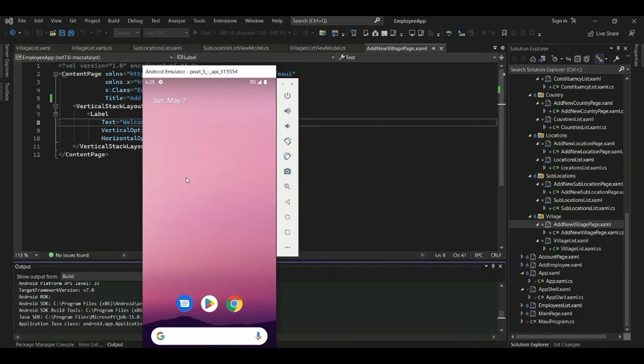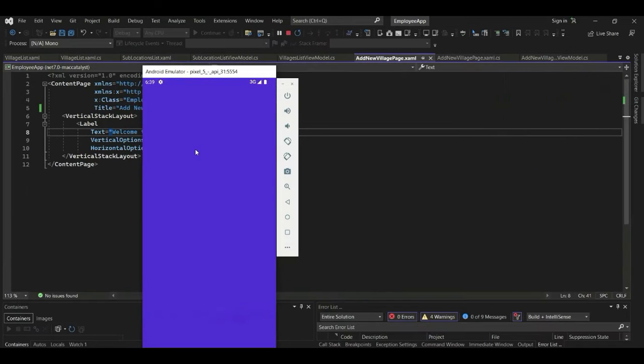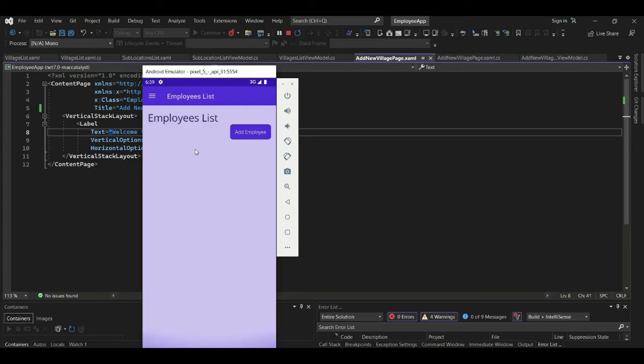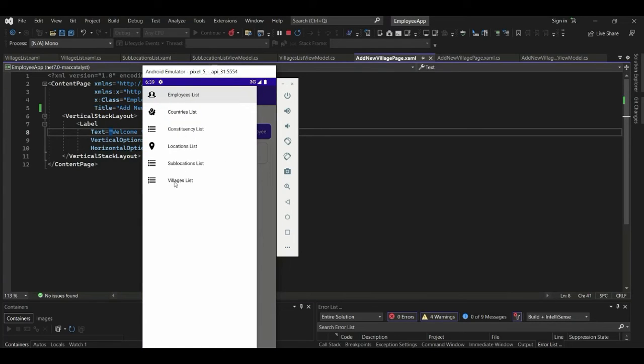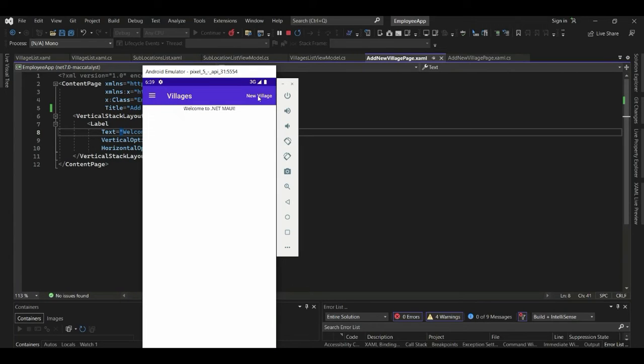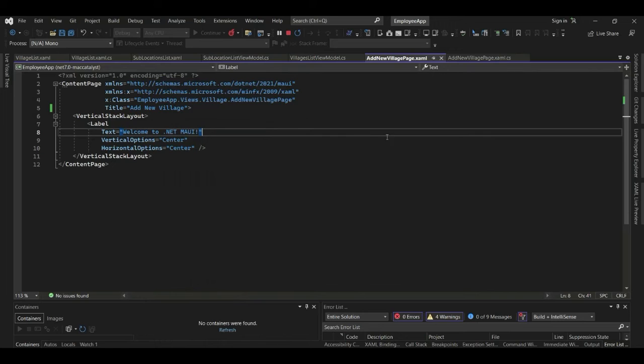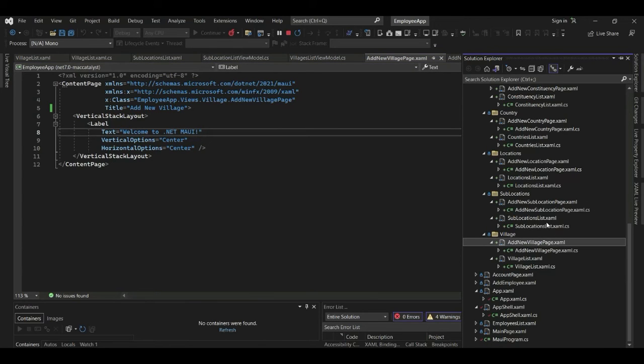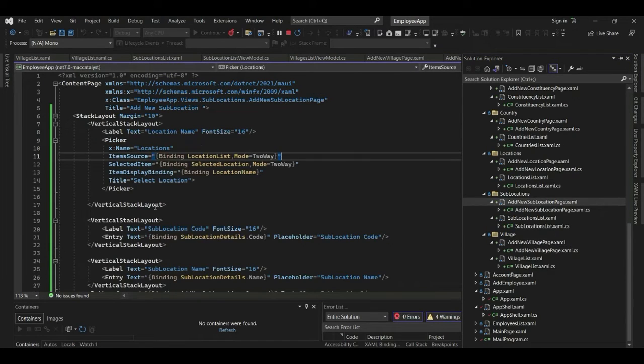So our app is launching. Let's see how it looks like. There it is. So if we click there, then village. If we say new village, it is taking us now to the add new village page that we had just created.